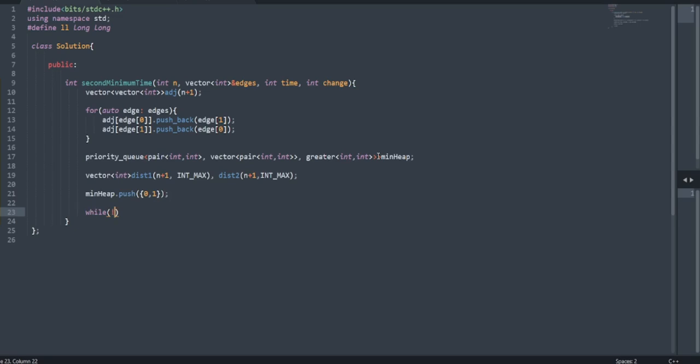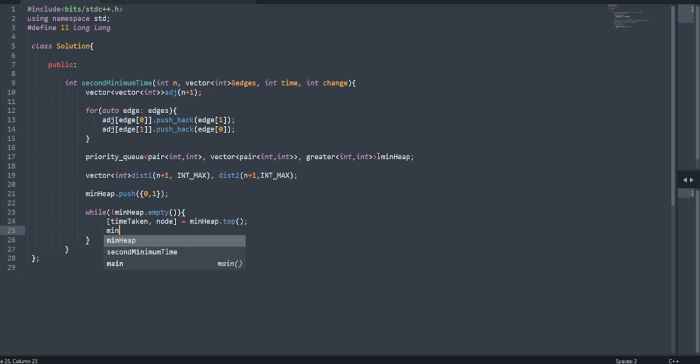Then I run my while loop, and I pop the top node out of the queue. I pop the top element from the queue. There would be two elements, time taken and the node. So I will pop min heap dot top. I will pop this node out of this queue, and I also have to declare, I forgot to declare the frequency array.